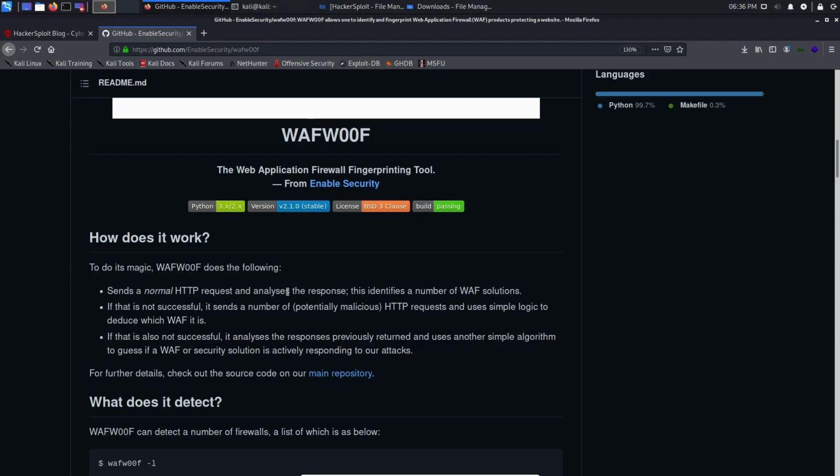Now, the really cool thing about this tool is I've used it in multiple penetration tests, and it's very useful in quickly identifying whether a website or web application is being protected by a web application firewall. And not just that, it doesn't just tell you that the site is being protected by a firewall. It tells you the actual web application firewall that's protecting the site, and you'll actually see this in action.